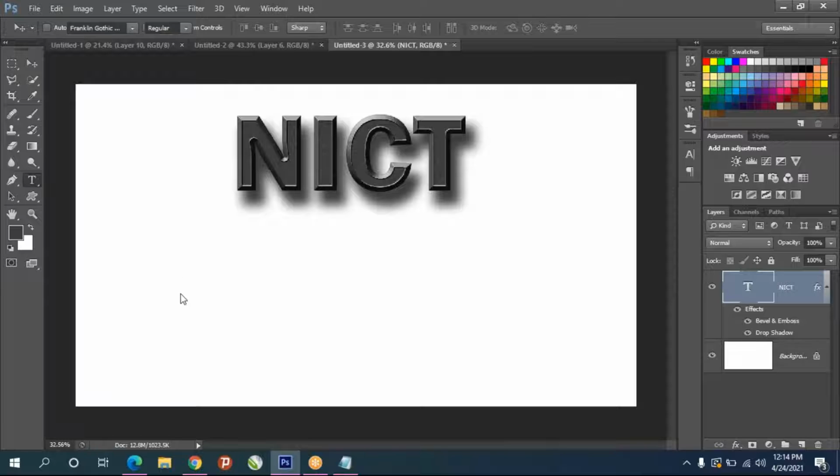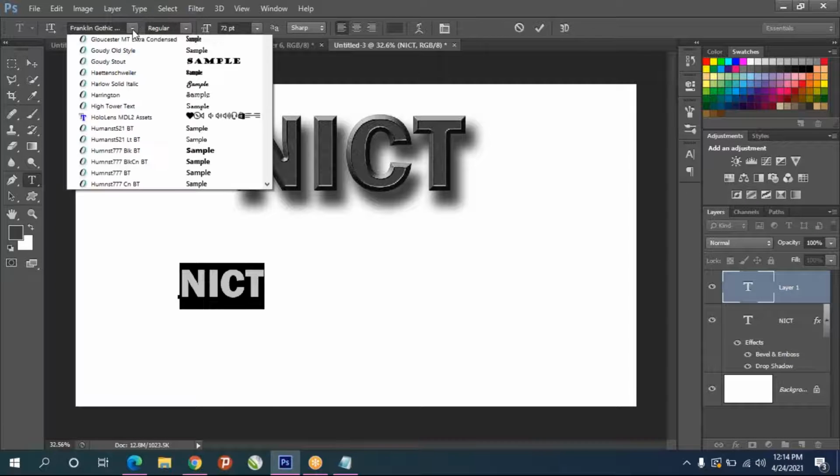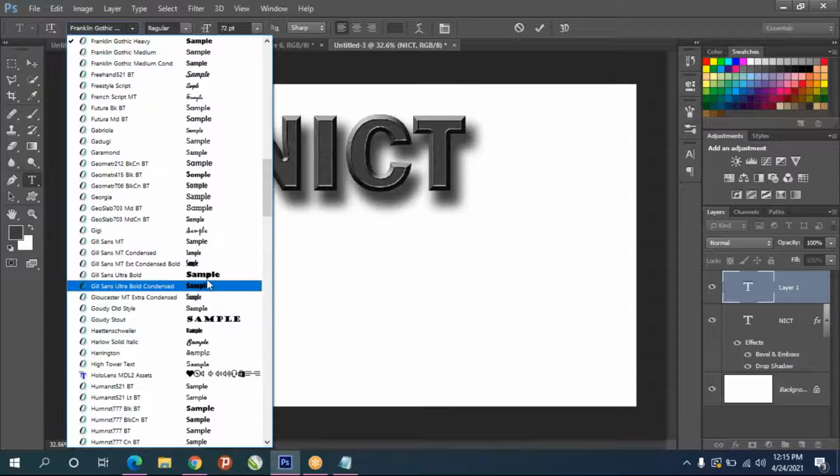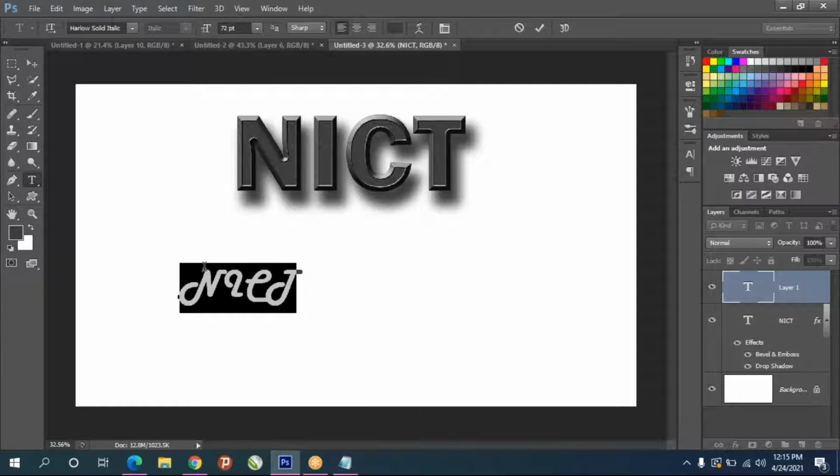Now we'll create some fantasy text. Okay, just type and select some different font style which should look like fantasy. Not good.